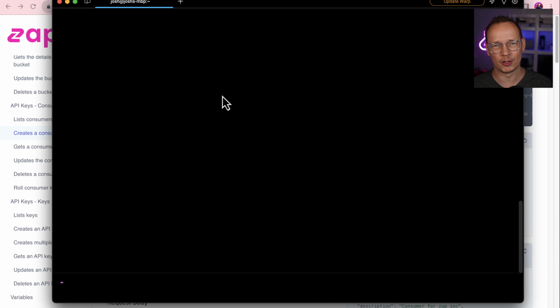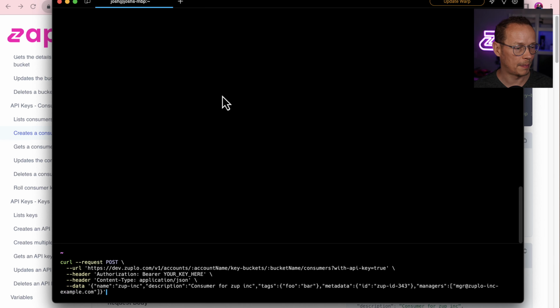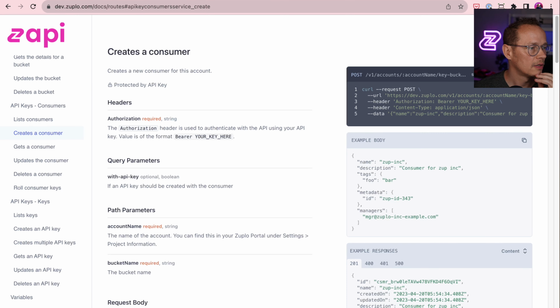So let's go and create our first consumer. That's what's really interesting. So let's go to create consumer. Let's just copy this, and I'm going to use the terminal here. The output's not going to be super pretty in JSON, but I think you'll be able to follow along. So I'm going to paste this in, and it's a post. I actually need to replace this whole section here with the bucket name, the bucket URL for my account and bucket. So let's go and get that.